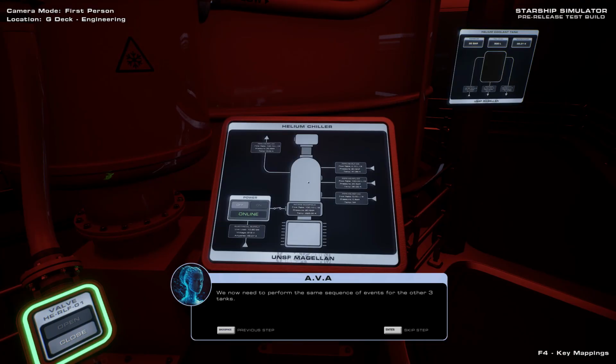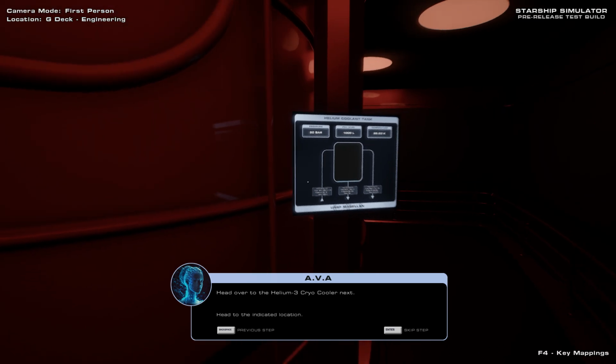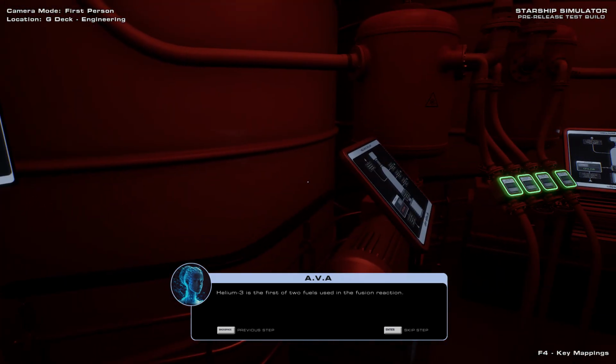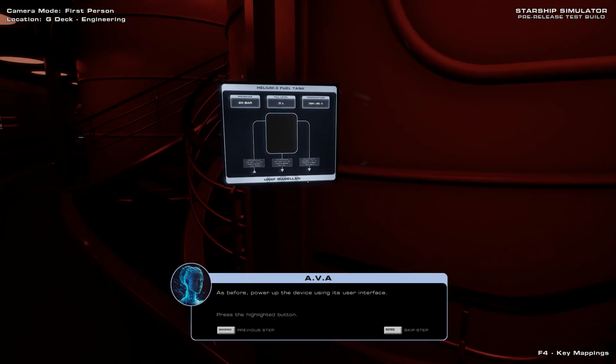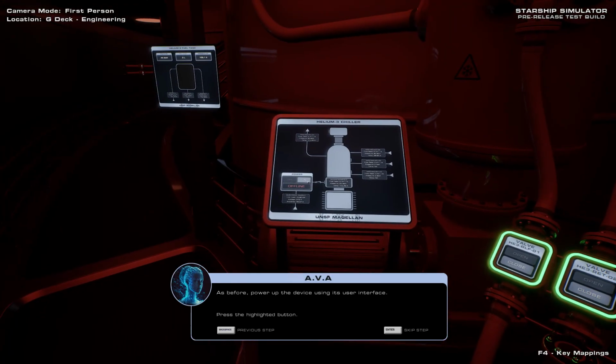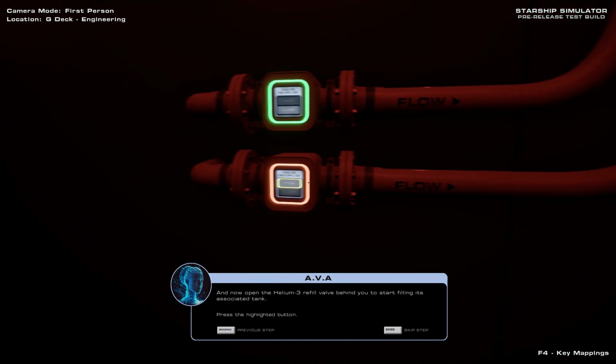We now need to perform the same sequence of events for the other three tanks. Head over to the Helium 3 cryo cooler next. Helium 3 is the first of two fuels used in the fusion reaction. As before, power up the device using its user interface. And now open the Helium 3 refill valve behind you to start filling it.